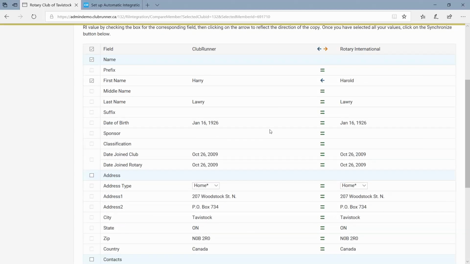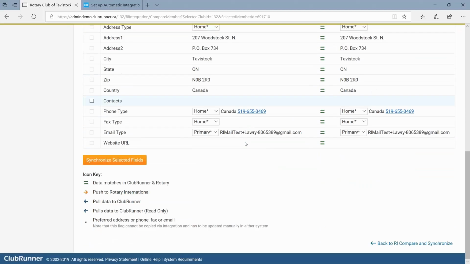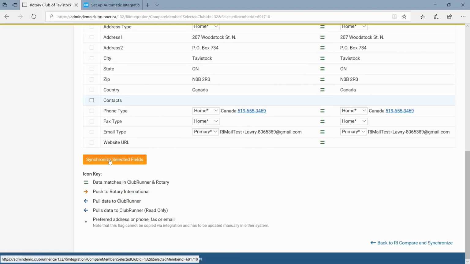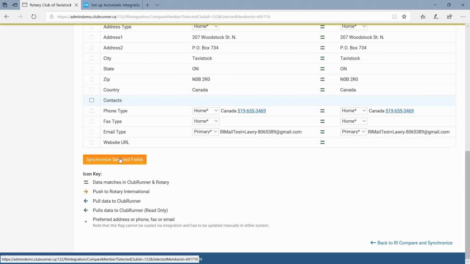And by the way, the databases cannot make these decisions. They just don't know how to. This is meant for the secretary or the president to say, what is correct? We try our hardest not to overwrite data so that you can make this decision if you need to. So Harold is going to overwrite Harry. I'm going to click Synchronize Selected Fields. There's going to be only one field. Harold is going to overwrite Harry, and I'm going to click Synchronize.